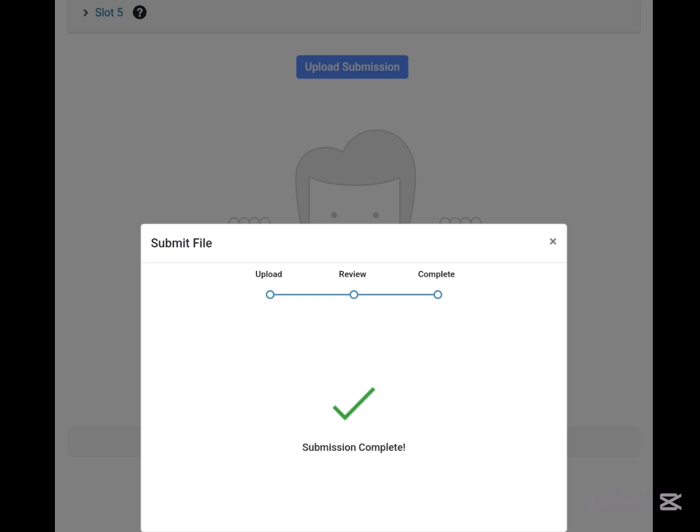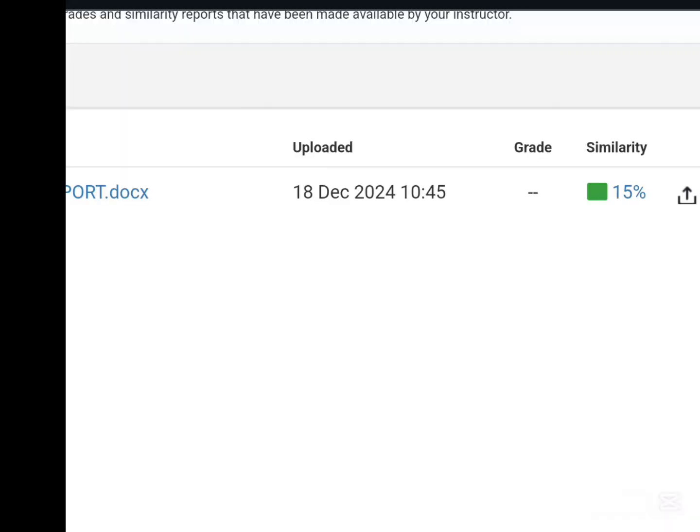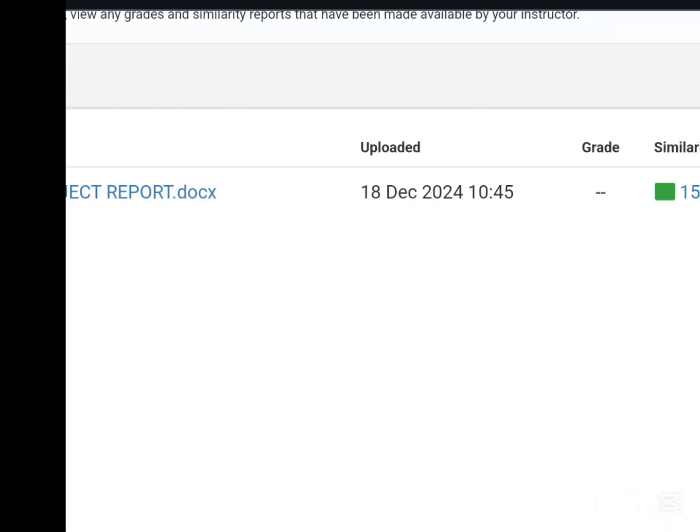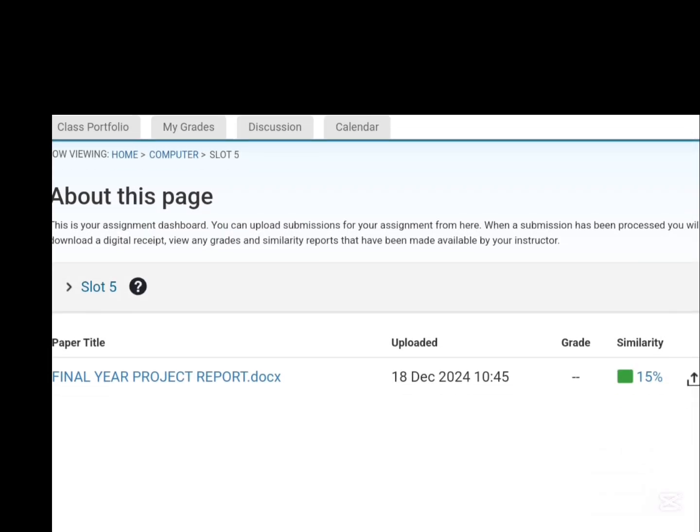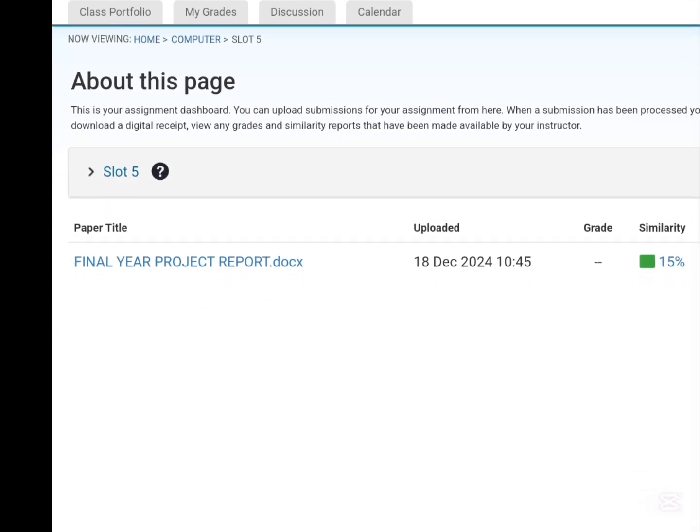Okay, now submission has been done. Now you can see that the report is ready and similarity is 15%, and this is the right way of uploading the file to Turnitin to check plagiarism.